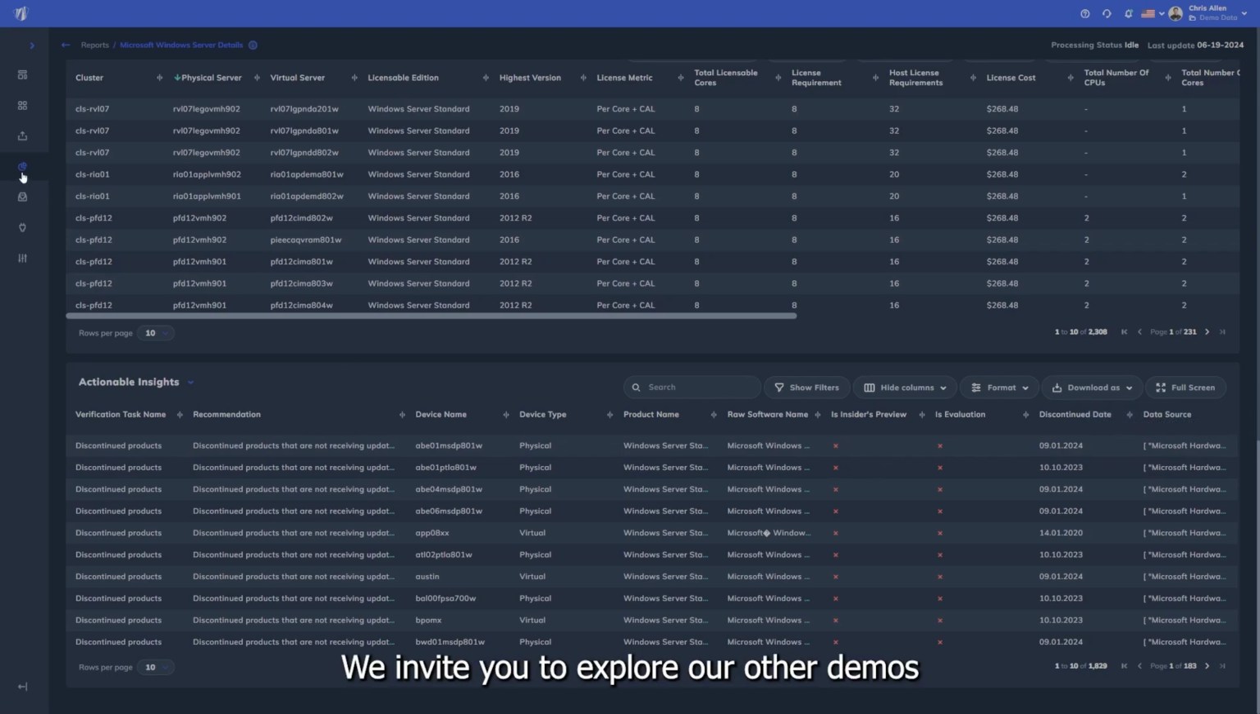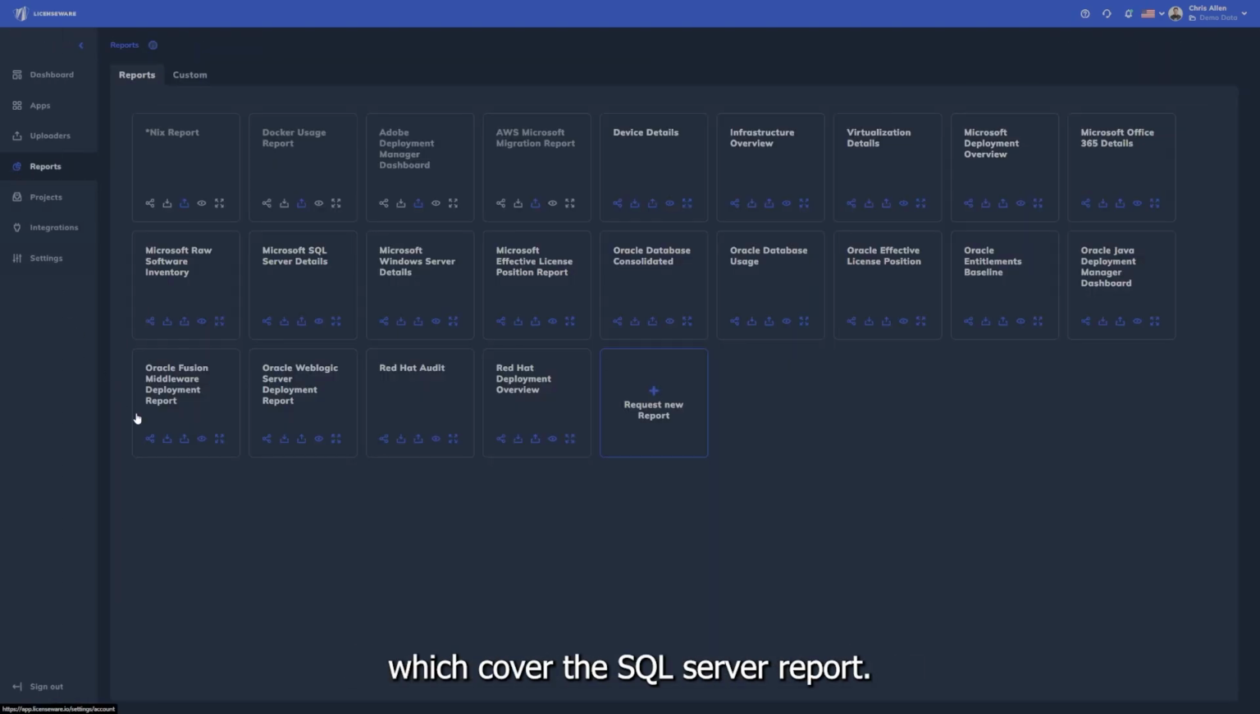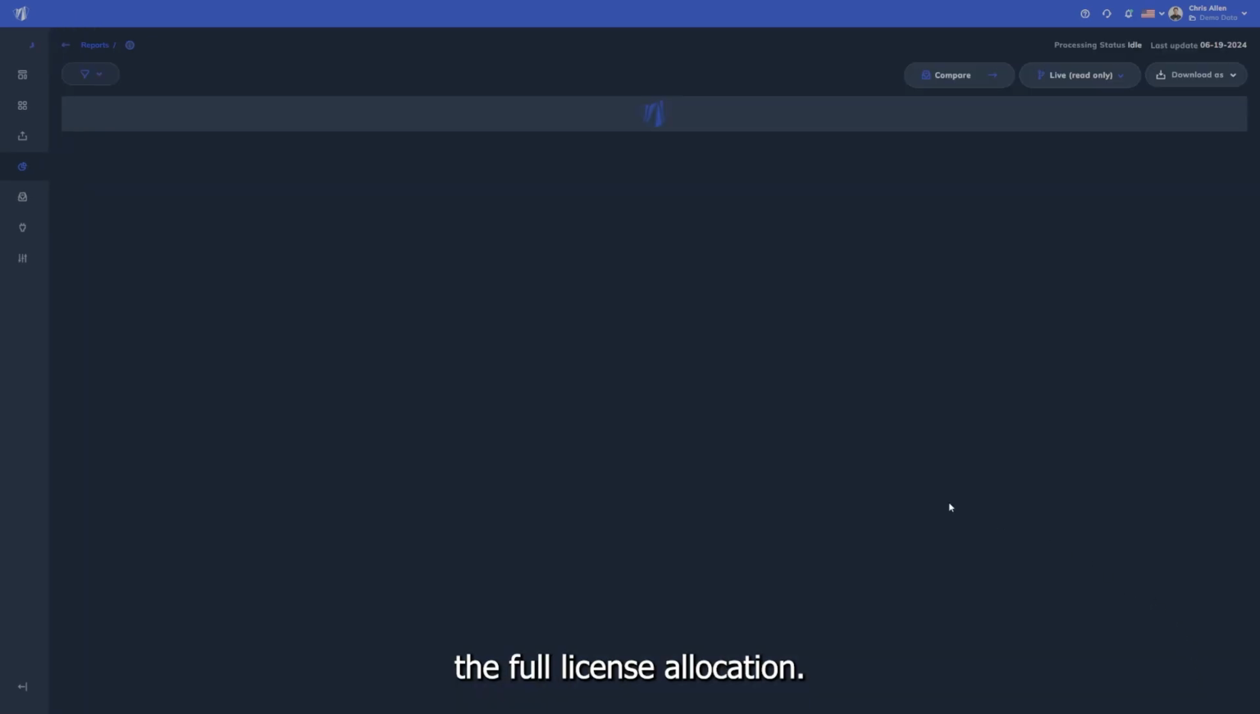We invite you to explore our other demos, which cover the SQL Server Report, our Office 365 analysis, our deployment overview, which includes products such as System Center, Exchange, BizTalk, Visio, Project, and more. And lastly, our optimal license position generation, where we conduct the full license allocation.